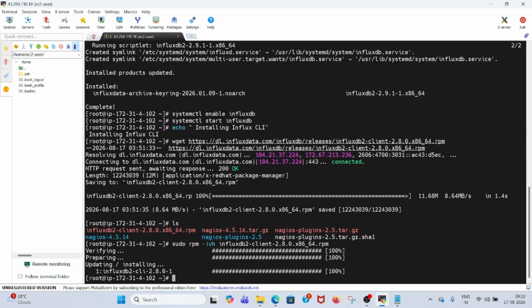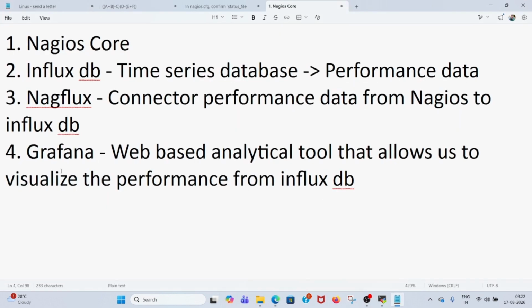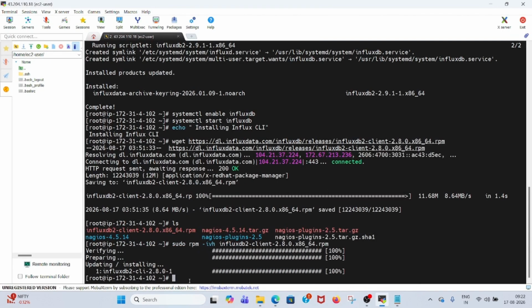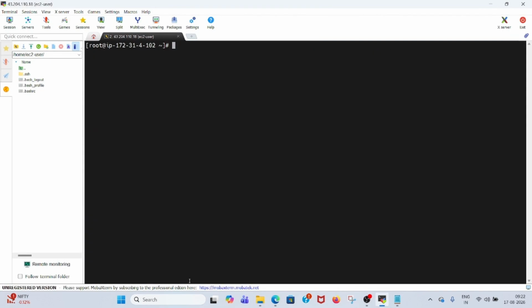Now we are going to install NagFlux. What does NagFlux do? It is a connector that connects the performance data from Nagios to the Influx database. So how to install this? Let me clear my screen again. Now I will go to the user bin directory, cd /usr/bin.